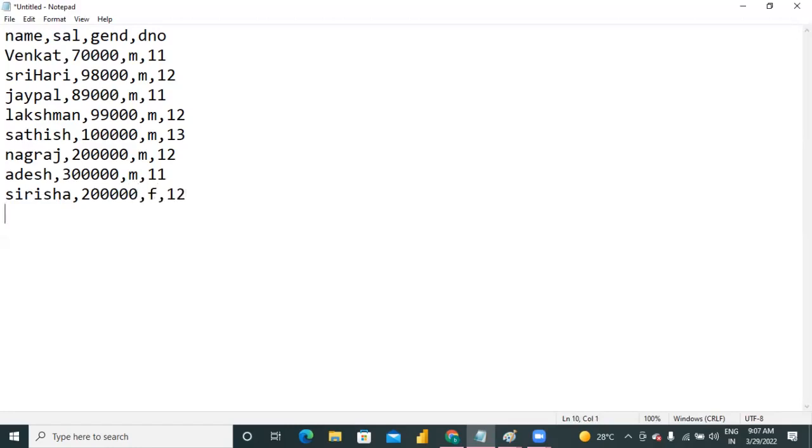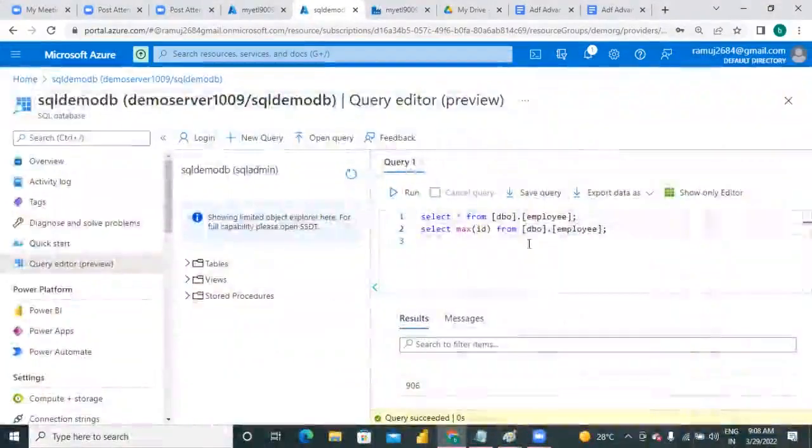Twelve. 11. Total is 7 plus 2, 9 records are here. What is the last record ID, sir? What is the last record ID? 906. Yeah, 906 it is.